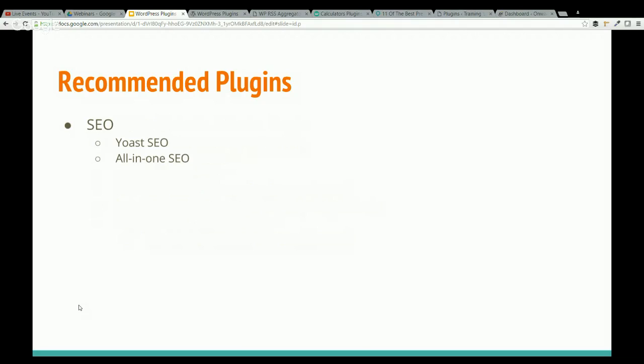For SEO, there are two common ones out there, Yoast SEO and All-in-One SEO. I've used both of them. These are free plugins, although they have premium options as well. And they let you do the things I'd mentioned earlier. They let you edit your page title, your page description, enter your keywords. They give you feedback on how your page or post does for that specific keyword or keywords or key phrase.